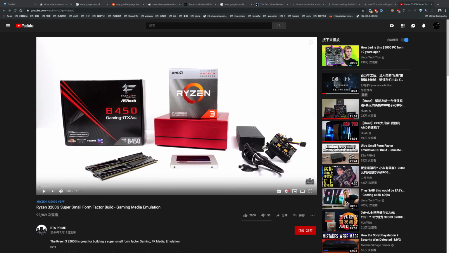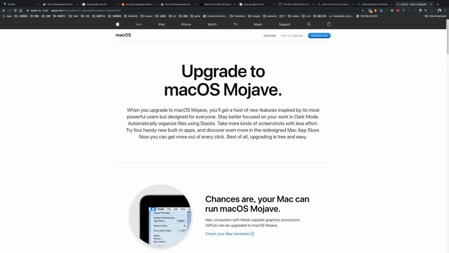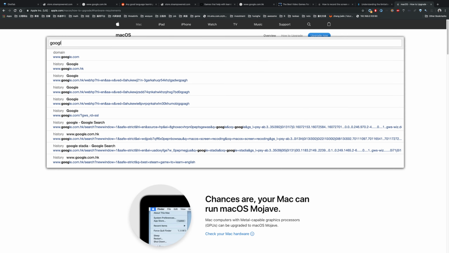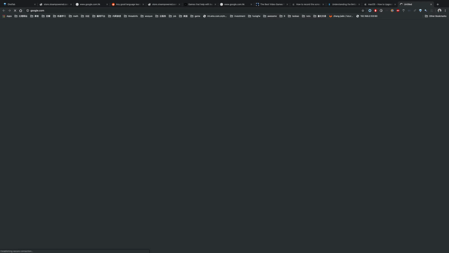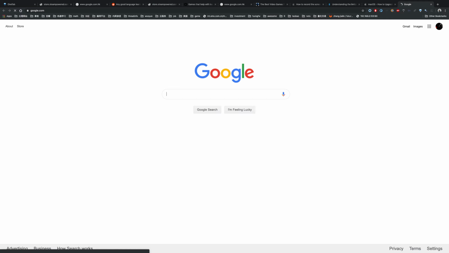Okay, first we need to search Google for Raspberry Pi. Wait a minute, I have a slow internet connection. Search for Raspberry Pi Raspbian image, system image. Okay, my internet connection is really slow. Okay, we click the Raspberry Pi downloads link.